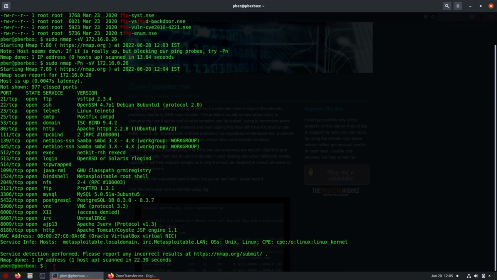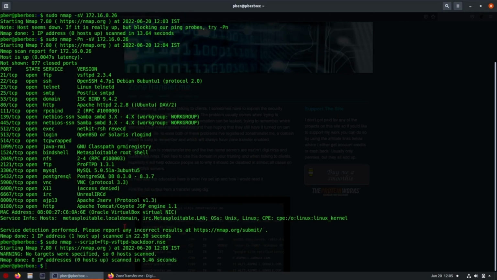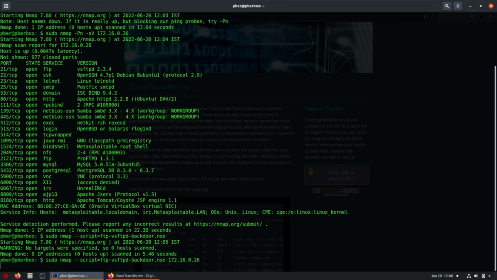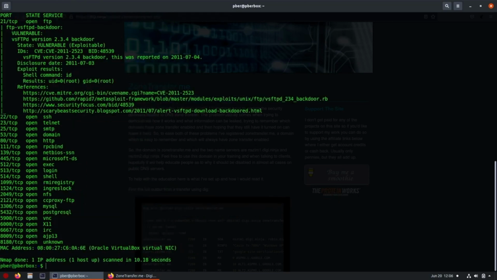So yeah, sudo nmap --script= and let's paste the script. Again, I missed the target: 172.16.0.26. And let's see. The script is executed. If there is a vulnerability in this vsftpd, then we will get backdoor access.